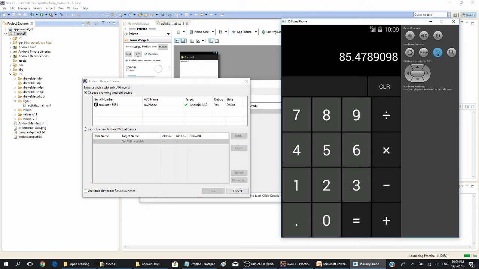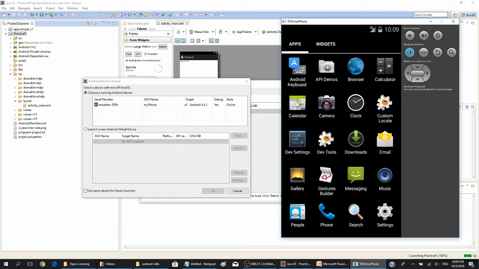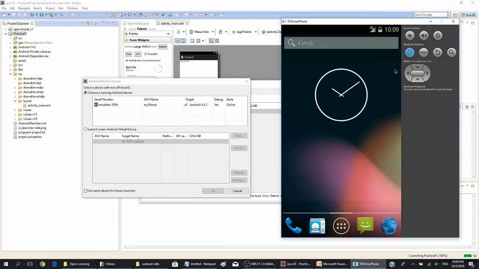You can use the back button to go back, which you have to wait for a short while. And you can also click on the menu button. You can click on the home button to go back to home, etc.